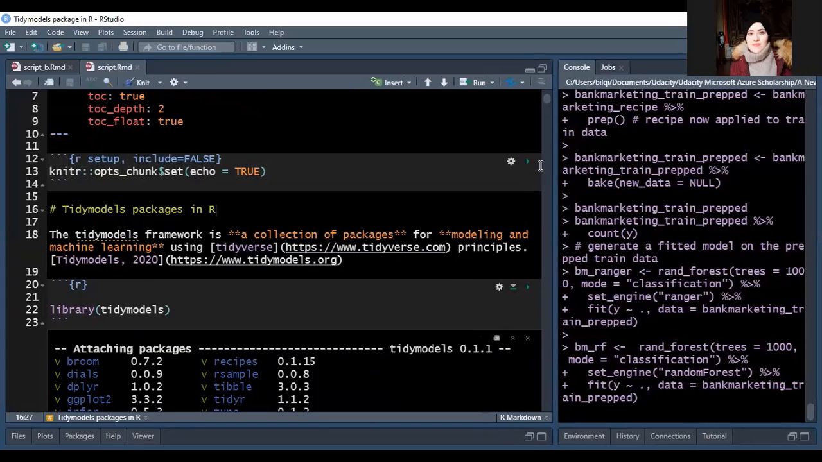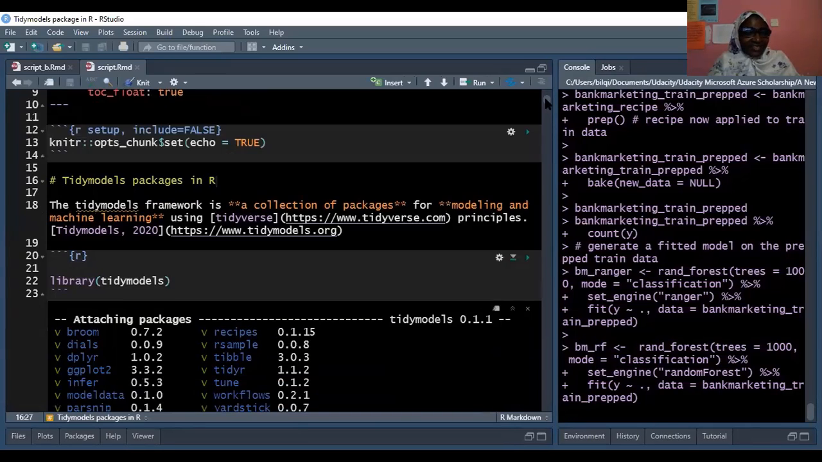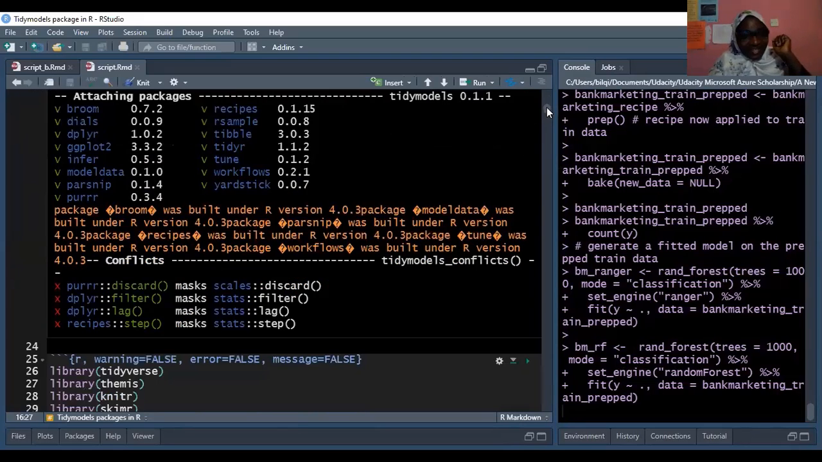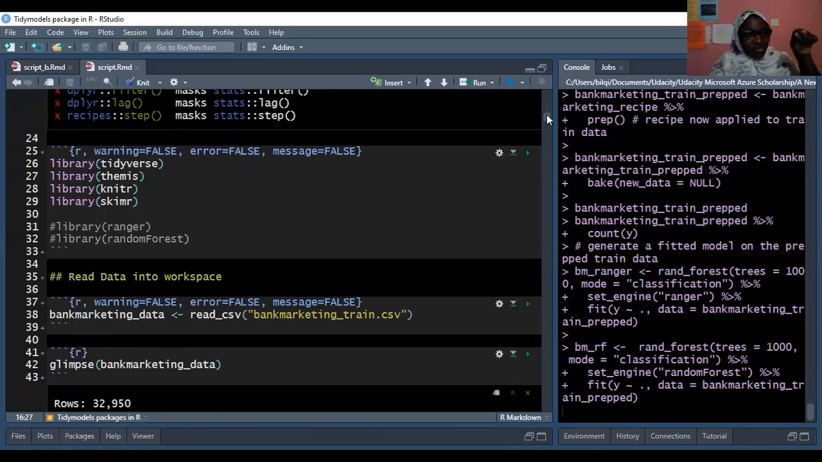Okay, so here we're going to be looking at the data sets that are going to be provided for us. As you can see on my screen here, I've loaded the Tidymodels package, and you can see the various packages that we're going to be talking about: recipes, rsample, and all this stuff. So I'm going to bring in the data. I'm going to show you the data set that we're going to be working with.